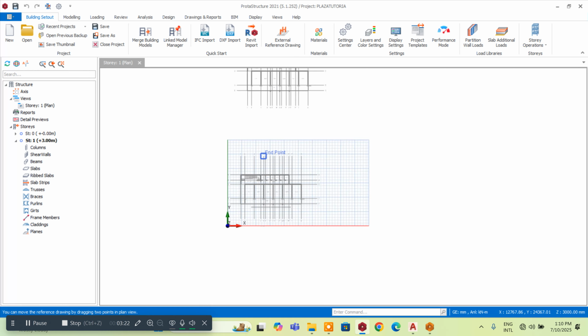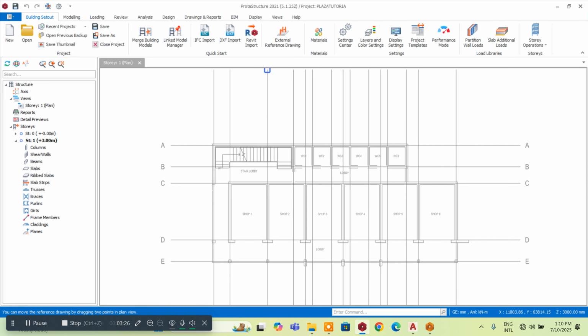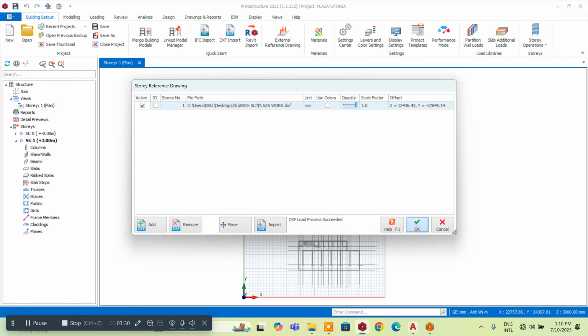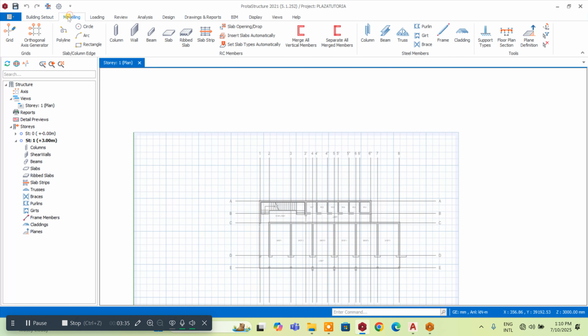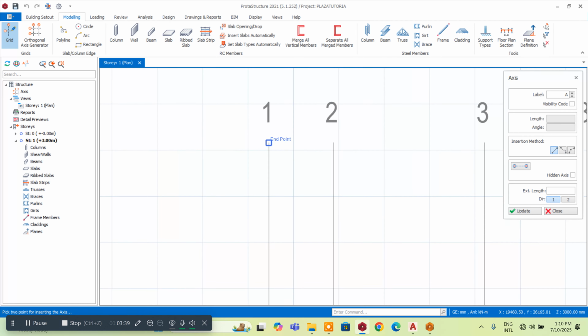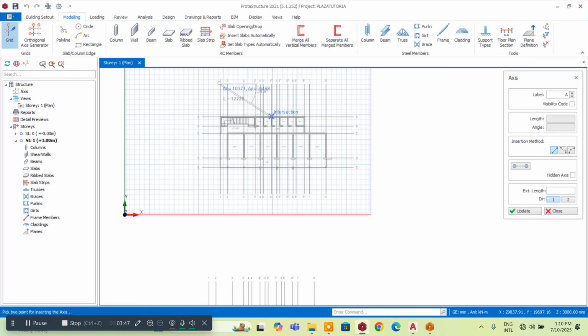I want to move. So this is my first floor. I want to start working with my ground floor. So I'll move this one to here. I'll also teach you how to insert your grid lines here. So you can actually do your general arrangement in your ProtaStructure. You can do everything. You can do your general arrangement, you can do your modeling, you can do your analysis in ProtaStructure. I will just go on.